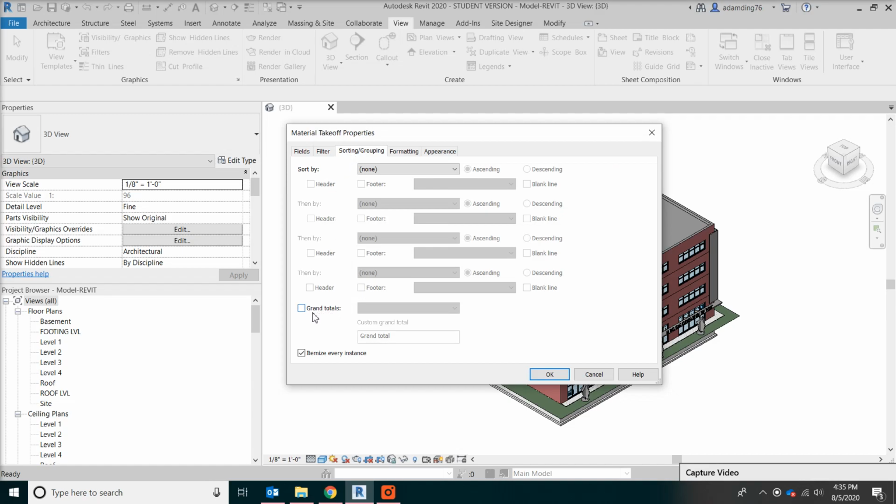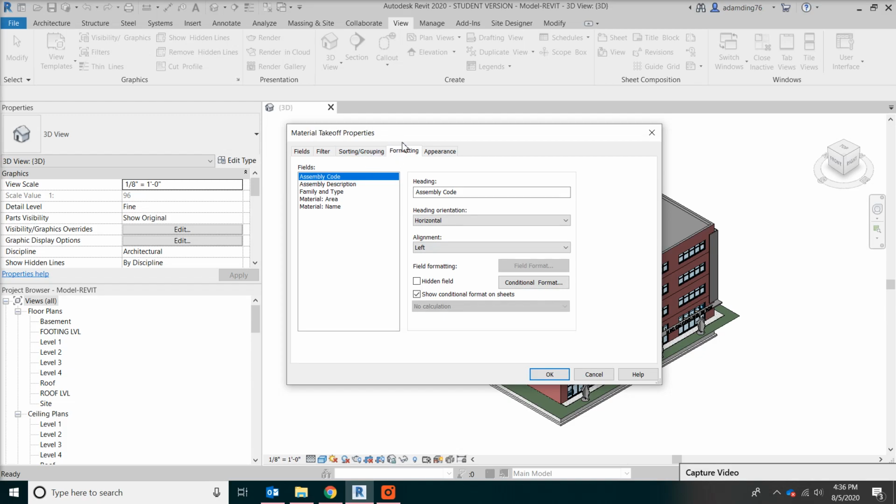Now we are also going to switch to sorting / grouping and check grand total, because we want to display the total calculation. Finally, we're going to go to formatting and make sure you have material area selected and pick calculate totals. I think that's it.